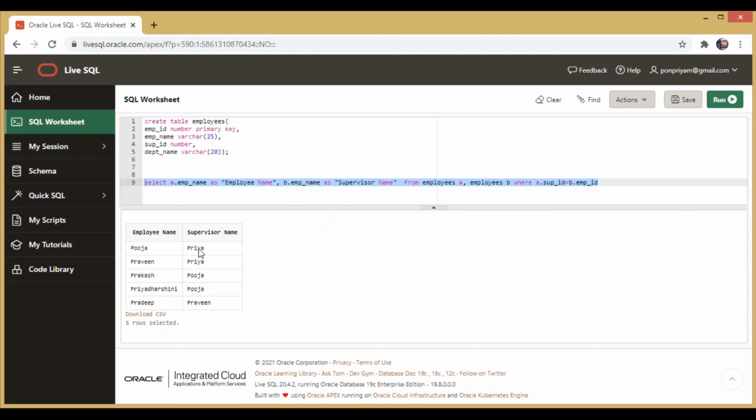So here you see, under Priya, you have an employee called Pooja, and you also have an employee called Praveen. And under Pooja, you have Prakash and Priyadarshini, and under Praveen, you have Pradeep. This is the relationship we wanted. So the supervisor ID of this employee has to be the employee ID of the supervisor. That's how it works when you give in a query. So like this, you can query the relationship.